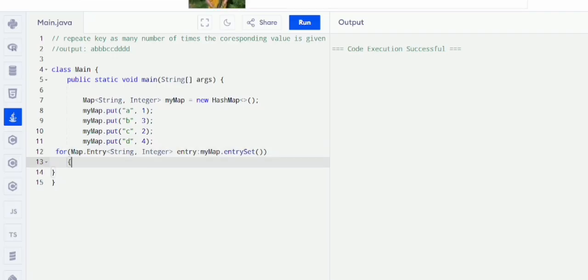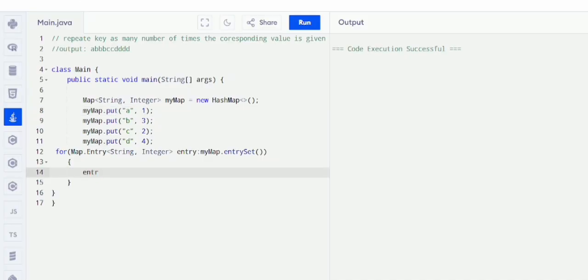So we are entering the loop here. First, what we have to do? We have to retrieve the value of that particular key. So how do we retrieve it here? What is our variable where our key and value pair is stored? In the entry variable. I am taking my entry variable. getValue is a method. With the help of this method, we are retrieving the value of that particular key.